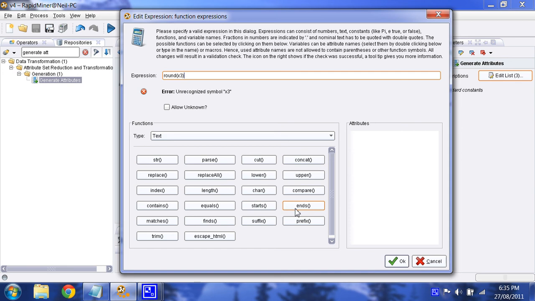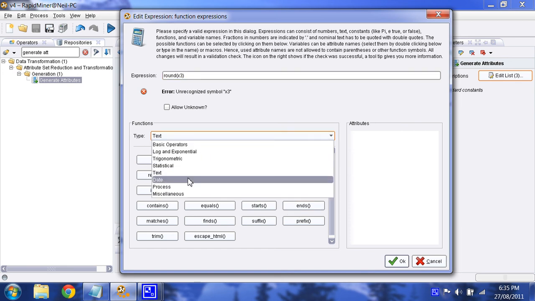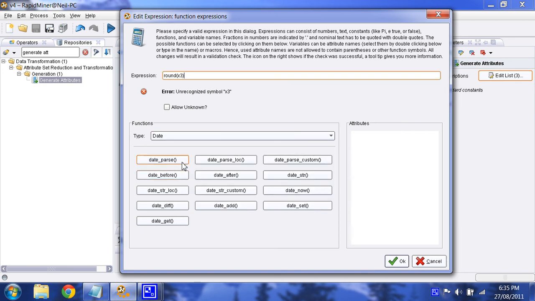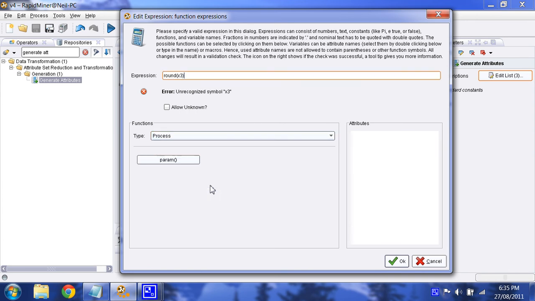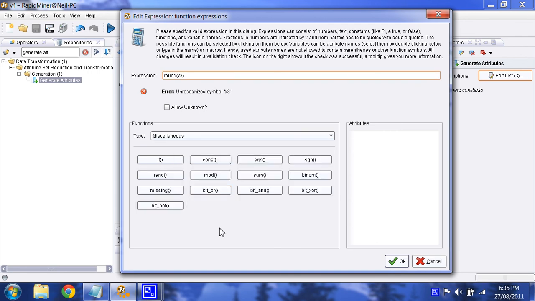Also got a bunch of text functions, which I'm going to cover in the next video. Got some date functions as well, so you can parse dates, find the difference between dates, add a value to a date. This one lets you get a parameter from an operator. Okay, so if you had another operator in your process, you could grab a parameter from there. I can't think of an example right now, but it might be useful for you. And some other ones as well. So square root, signum, so that'll tell you the sign of a value. That'll give you a random value. It's modulus, same as the other one.